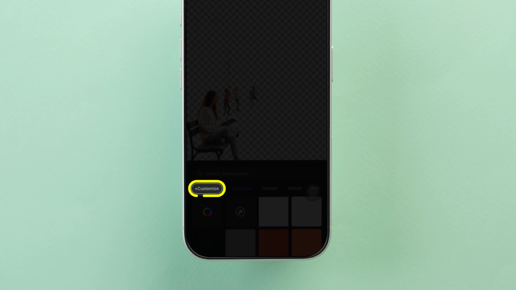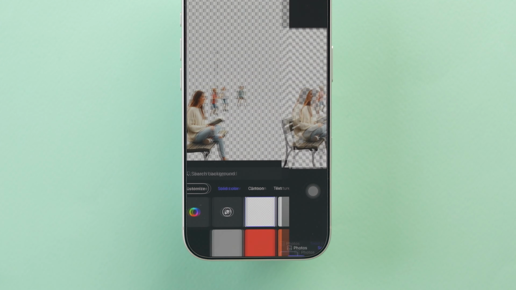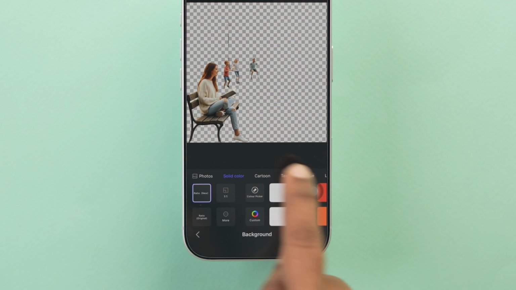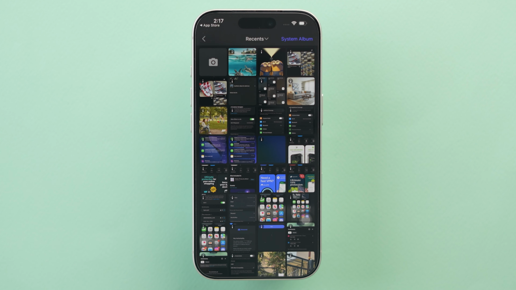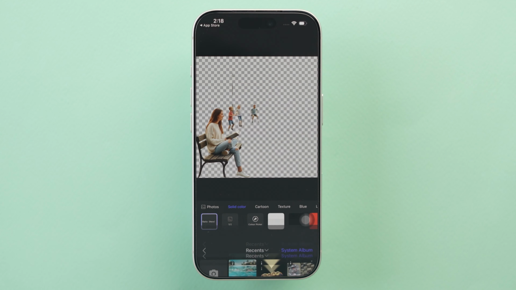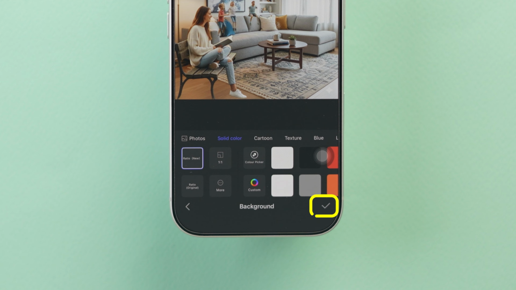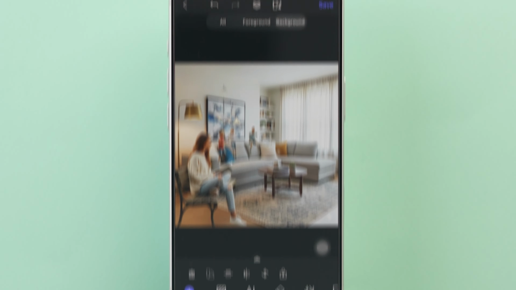Select Customize down below, and then tap on Photos. Now, select the new background image from your photo library. If the background fits perfectly, tap on the tick at the bottom, and then save the final image.